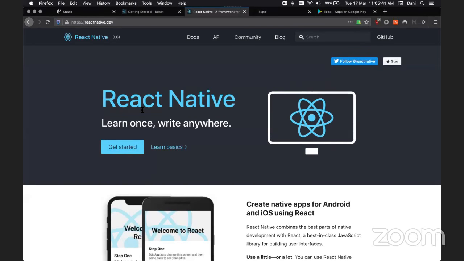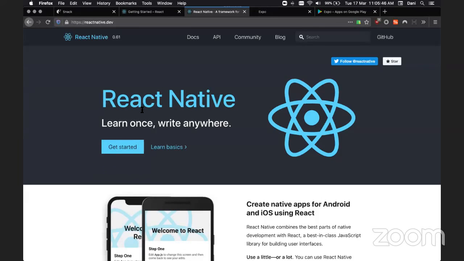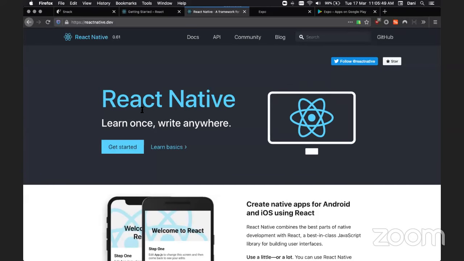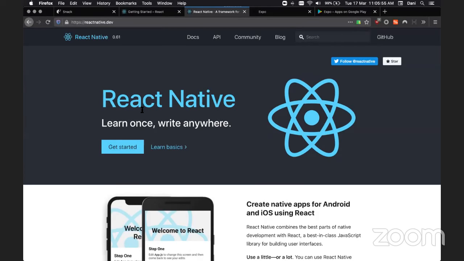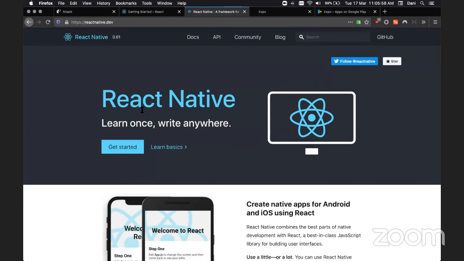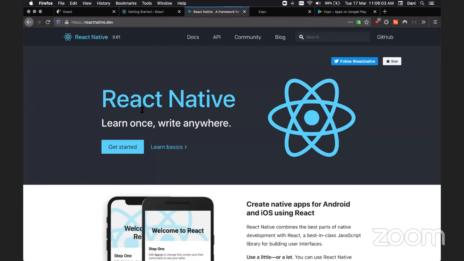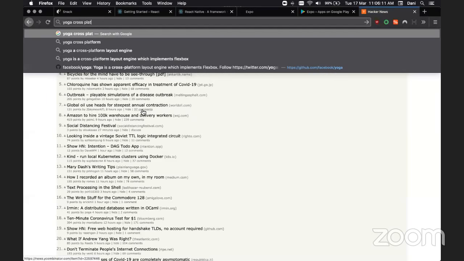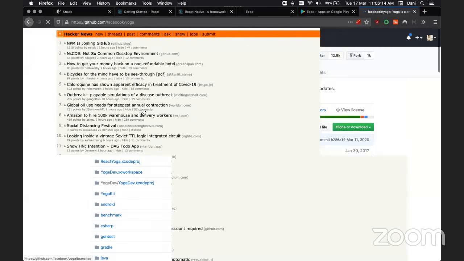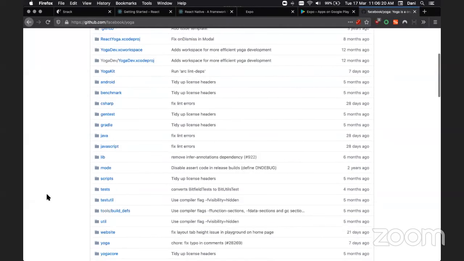So what React Native does is, when you are building an Android app or an iOS app, you will be writing UI in some syntax. For example, in Android, you will be using responsive XMLs to define the UI, and in iOS, you will be using table layout, or Swift UI in modern development, to define the user interface of the project. But Facebook has this project called Yoga. It's a cross-platform layout engine that can build UI across both Android and iOS.